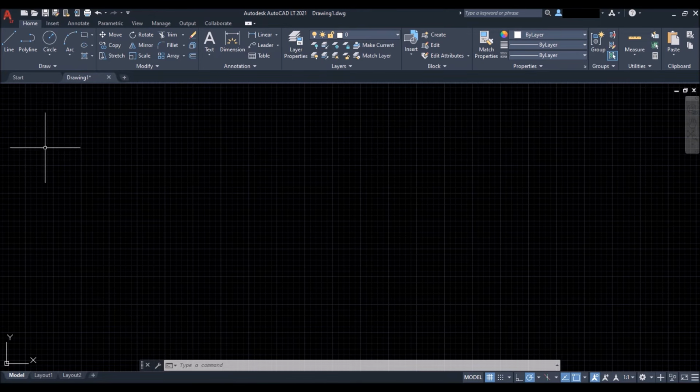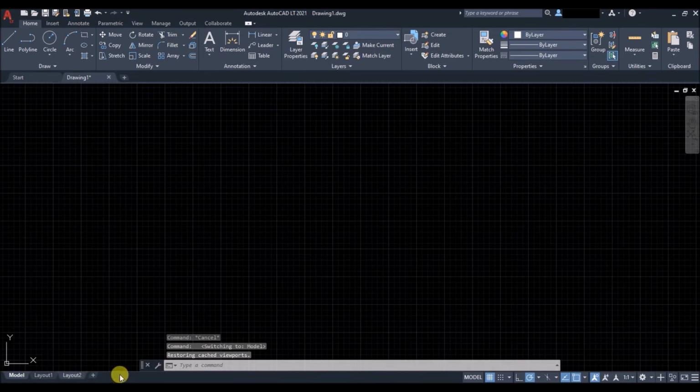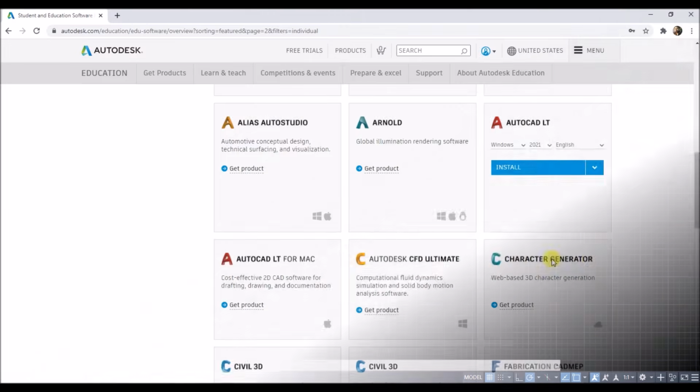Now this is the drawing area, and this one is the navigation bar. We can navigate the drawing by using this bar. This is the command line, this is the model space, and these are the layout space where you draft and take prints. And this one is the status bar, having some very important features which we will discuss in some other tutorial. So this is just a short brief about the interface of AutoCAD LT. Getting back to Chrome browser.